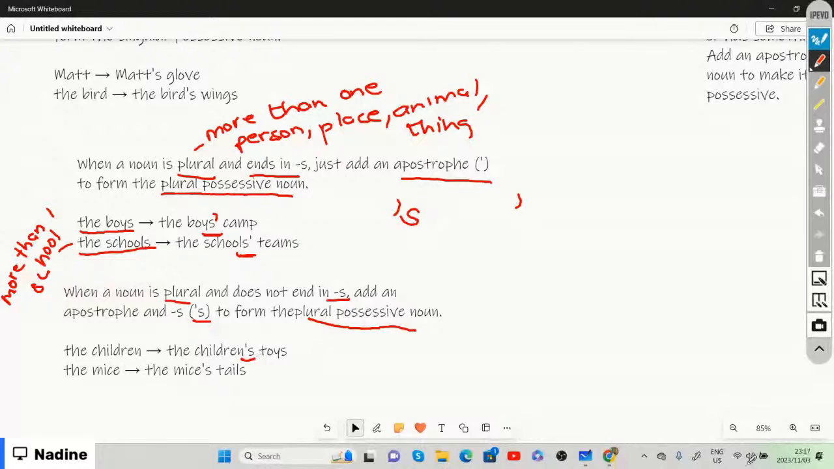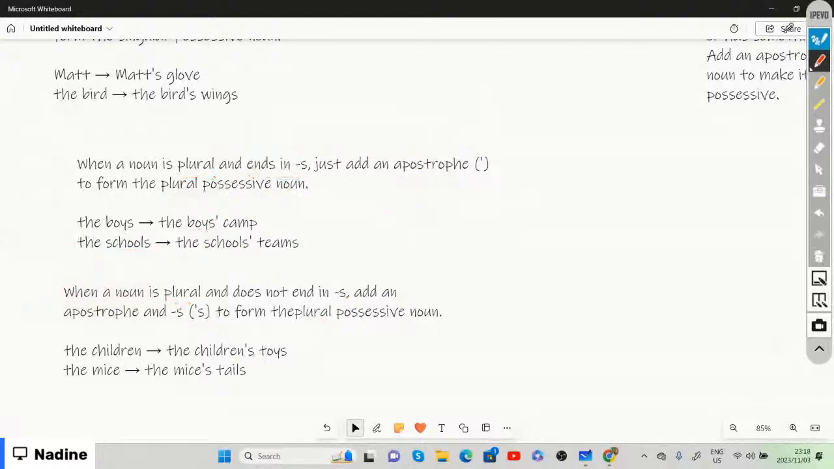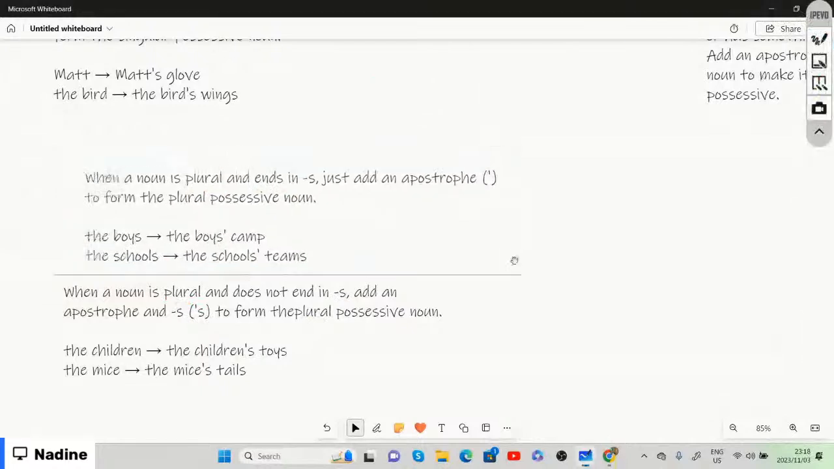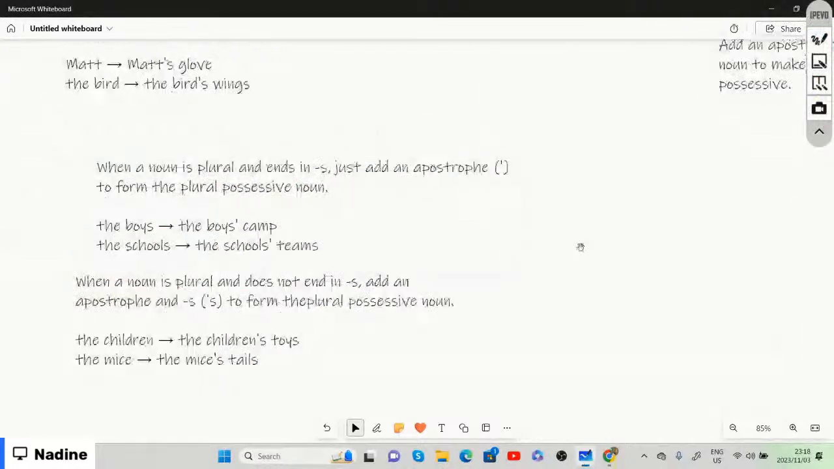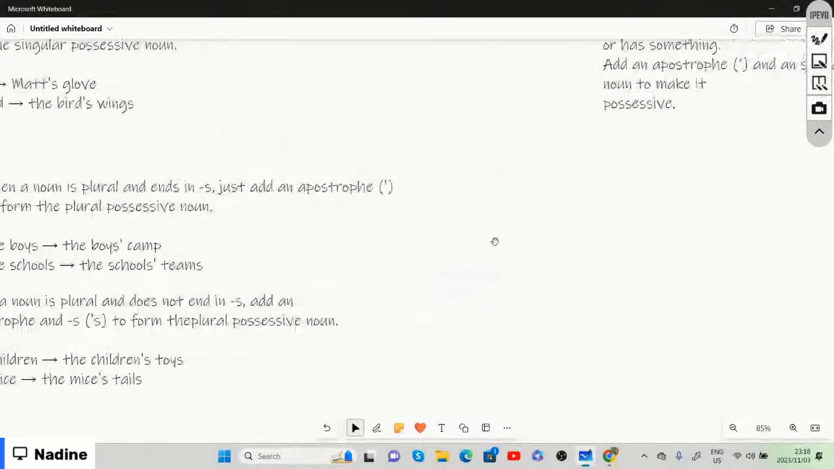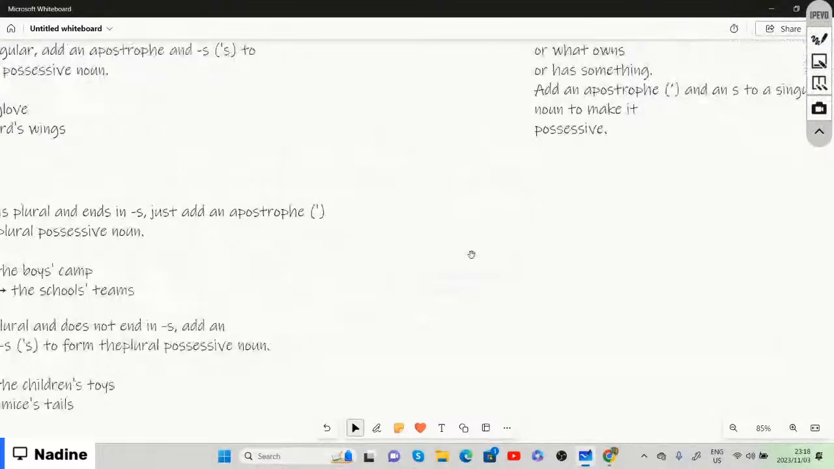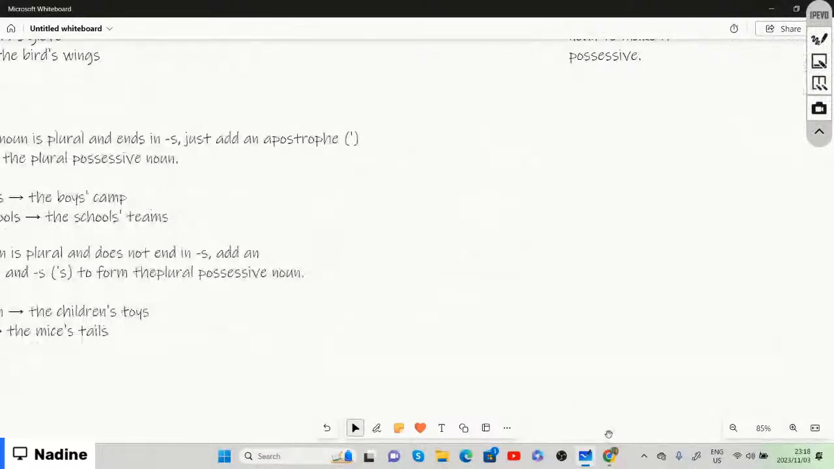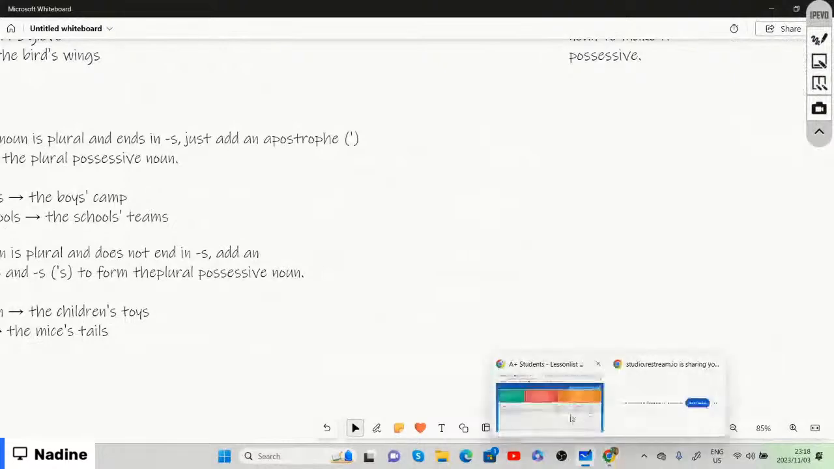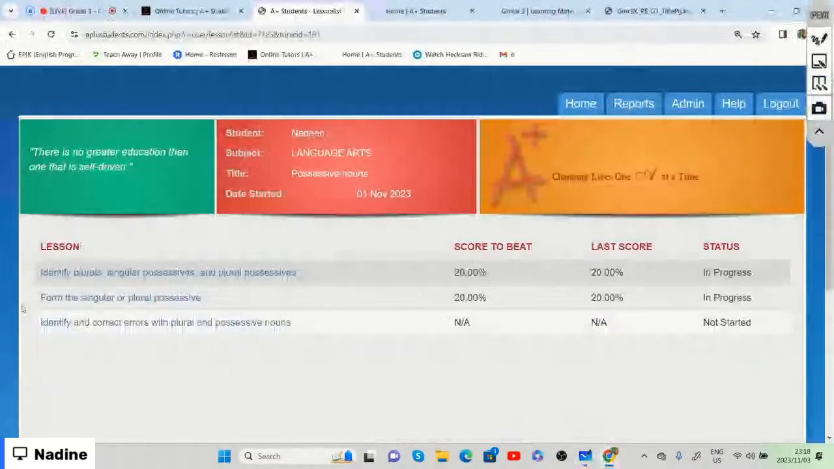All right. So now we're going to a+students.ca, and then we are going to go over our first chapter, which is to form the singular or plural possessive.